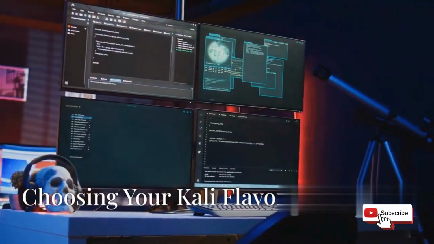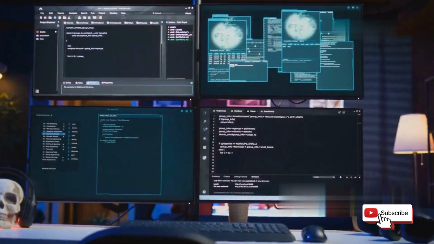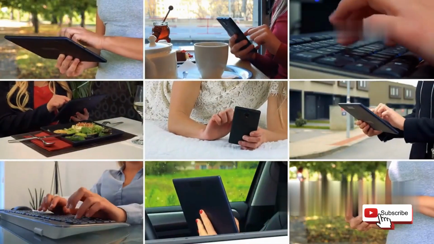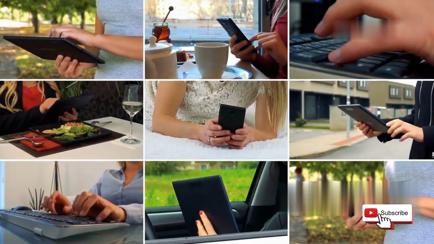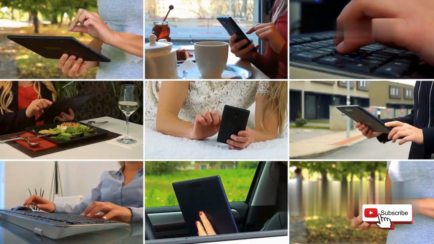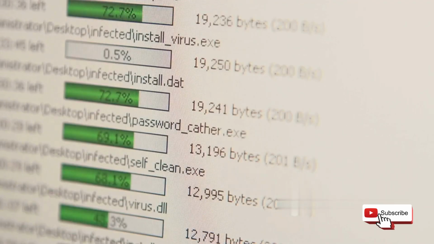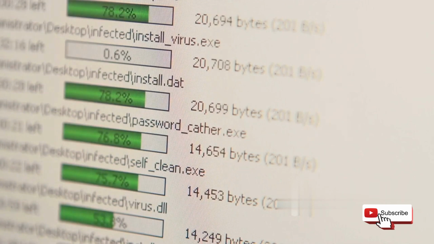Kali Linux comes in different flavors, each designed to cater to a variety of user needs and preferences. Each flavor is tailored for specific needs, ensuring that whether you're a beginner or an advanced user, there's a version that fits your requirements perfectly. You've got choices like Installer, which is the most straightforward and commonly used option. Then there's Live, which allows you to run Kali directly from a USB drive without the need for installation. And finally, there's Net Install, which is ideal for those who want to customize their installation over a network.